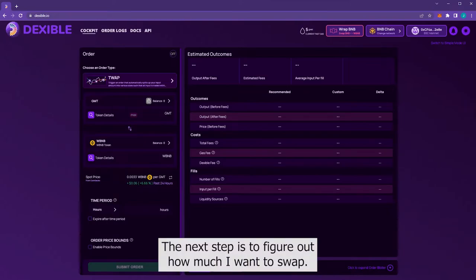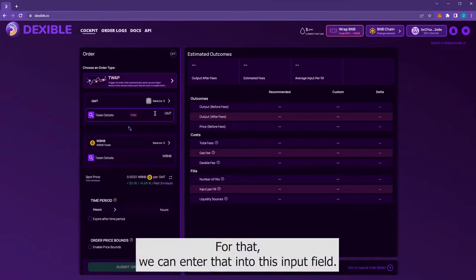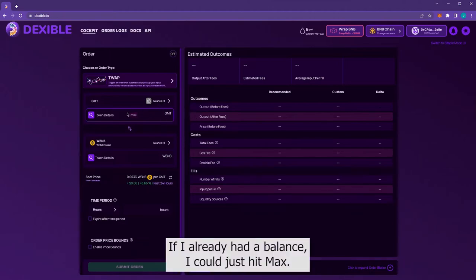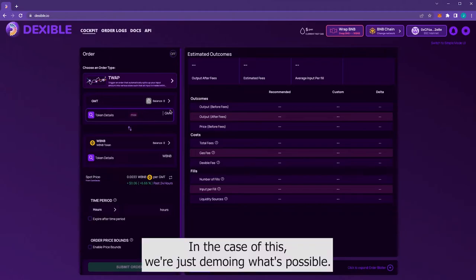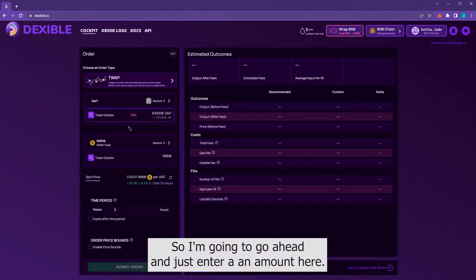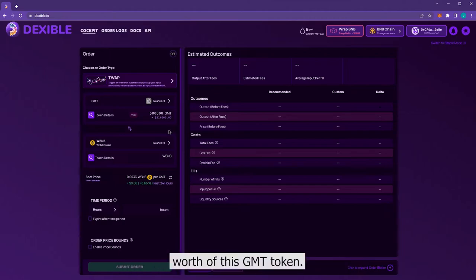The next step is to figure out how much I want to swap. For that, we can enter that into this input field. If I already had a balance, I could just hit max. In the case of this, we're just demoing what's possible, so I'm going to go ahead and just enter an amount here. Let's just say I'm swapping $500,000 worth of this GMT token.